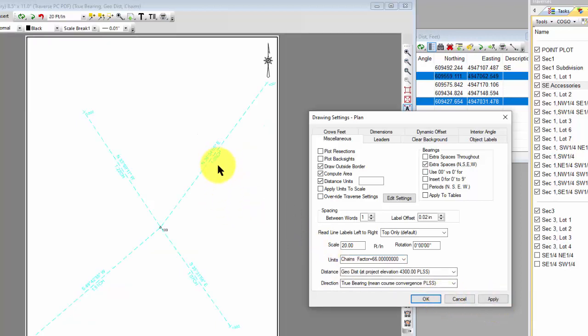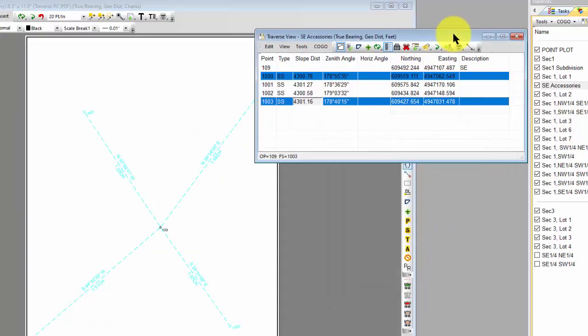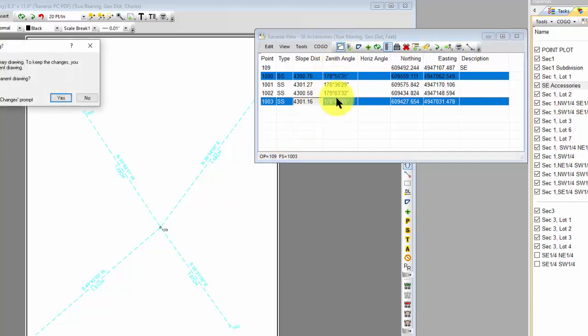But I've got geodetic distance at project elevation, 4,300 feet, and true bearings. So I've got exactly what I would want to have on a corner card for this. I've got a traverse to support it, and I've also then got a drawing ready to go. And of course, if I want, when I go to close this, I can save that as a drawing, and Traverse PC will hold that for me. Okay, it'll make a new drawing for me. I'll have a drawing for the corner cards, and I can do that for all the corners on there. But that's one of my deliverables, and Traverse PC just takes care of creating that for me with the proper CRS information.